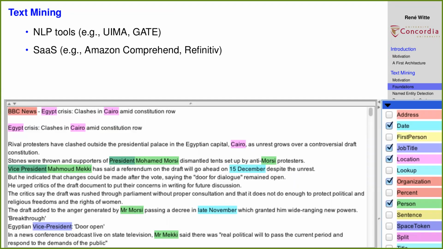Essentially, if you want to implement something like this, you can either implement this yourself. There are a number of tools and libraries that are very mature and open source. We'll look at some of them and also do lab experiments with NLP. The other choice is that you use a SaaS approach. So you have an online service provider. Amazon, for example, has a service called Comprehend. Another service that's very well known is Refinitiv. And then you have a web API for various tasks.